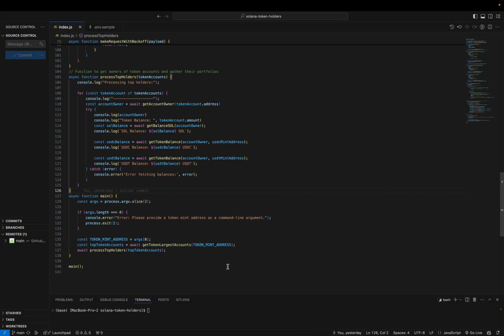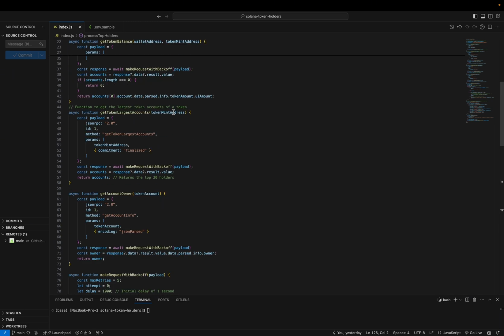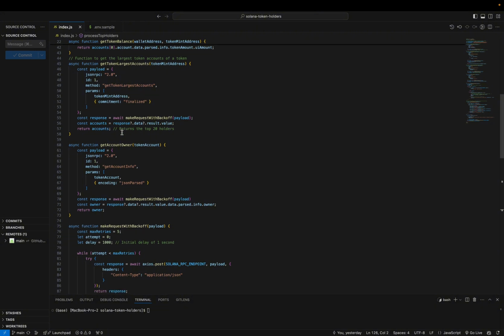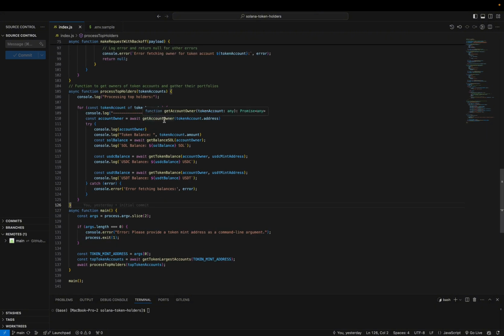So this script allows you to input a contract address, and what we do is then go get the top token accounts. And a token account is like a container in a given Solana wallet address that tracks the given token and the balance of it. So the first thing we do is make a call out to get the top token accounts, and then you need to make a call to get the owner of the account. And the owner of that token account is the wallet address that the tokens belong to. Once we make that call to get the account owner, that is when we make subsequent calls to get the Solana balance, the USDC, and the USDT balances.